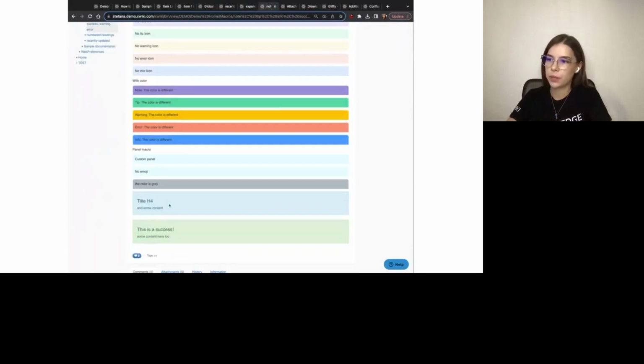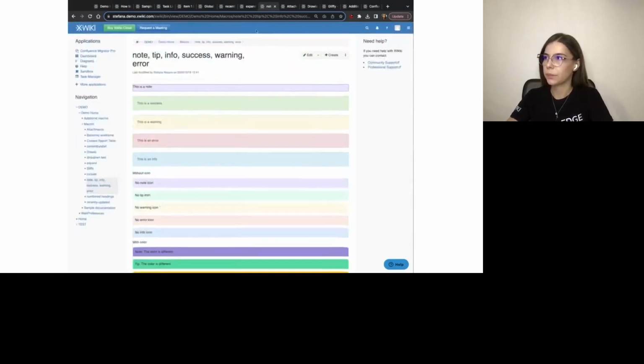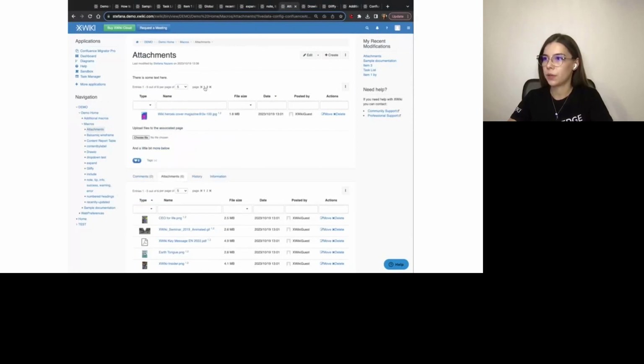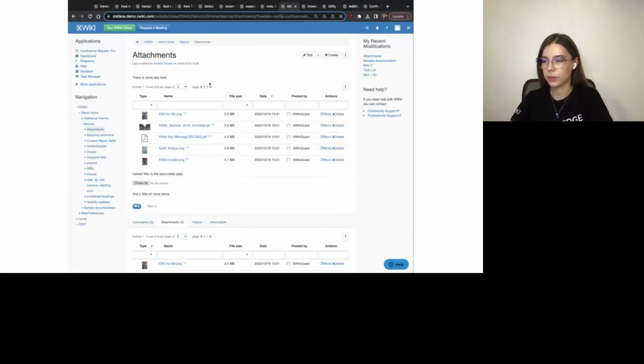along with the panel macros that can be customized to change their color. And here are the info and success macros with the title as well. This is an example of the attachments macro, again imported from Confluence, and it behaves in XWiki in the same manner as it did in Confluence.